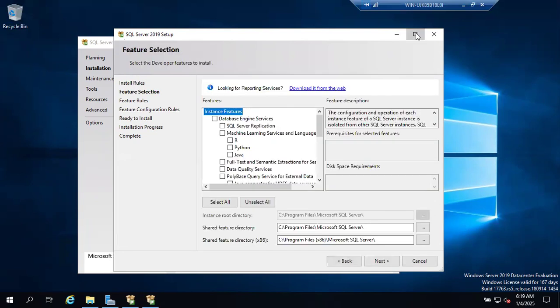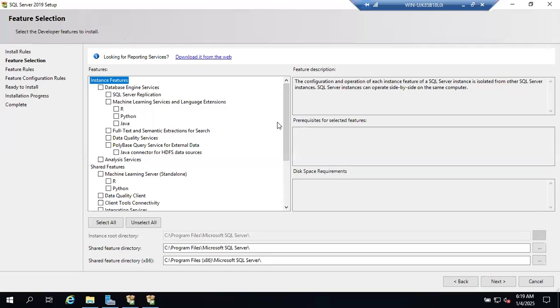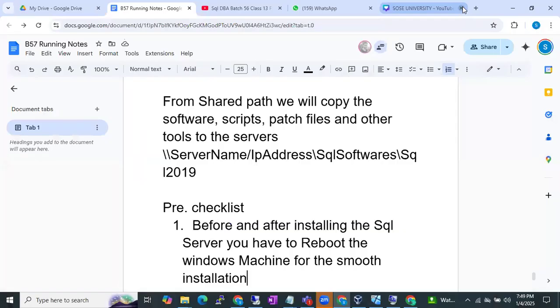Listen carefully. This is a very important screen. Here you can see two sections. This is called the feature selection screen, where you choose what features to install. If you remember, in the beginning of the session we discussed that SQL Server is a database software. What can we do by using the software? We can store the data, process the data, retrieve the data, and migrate it.